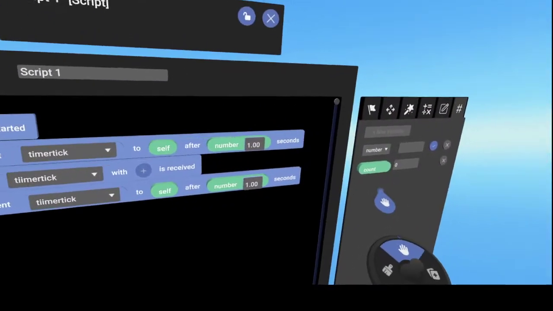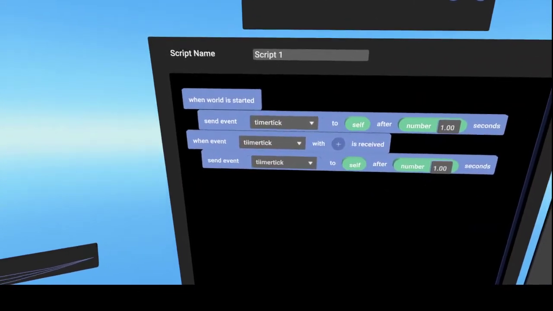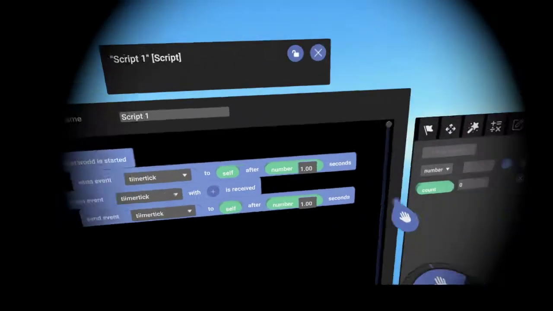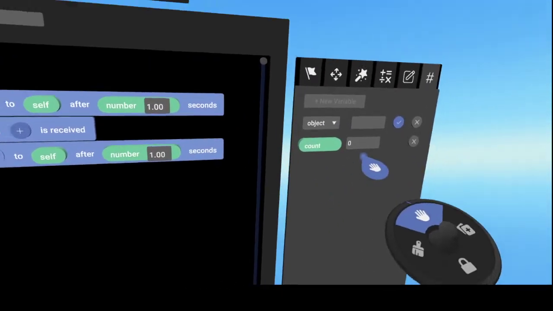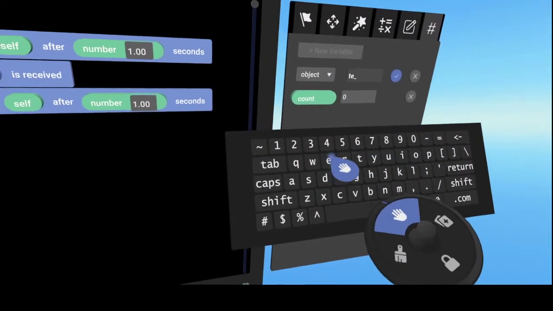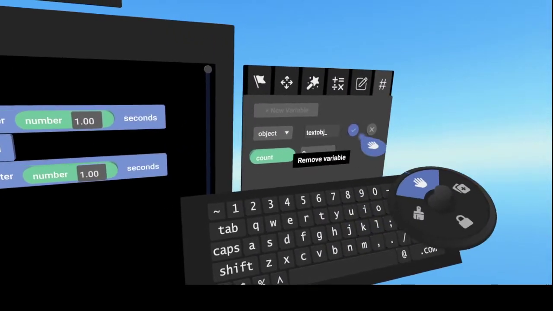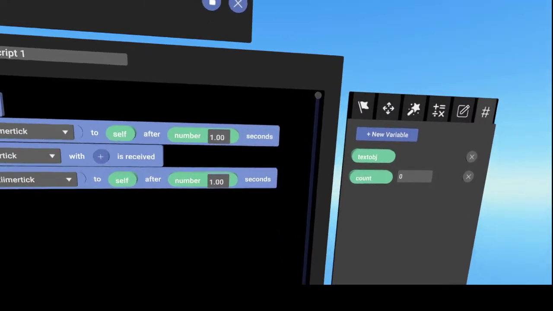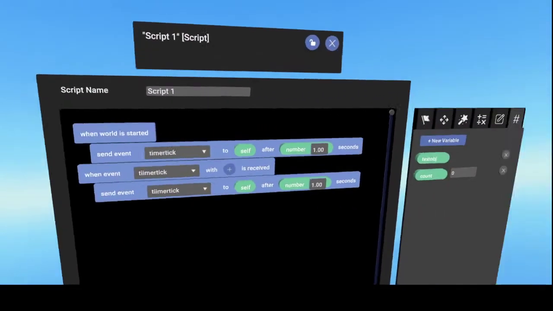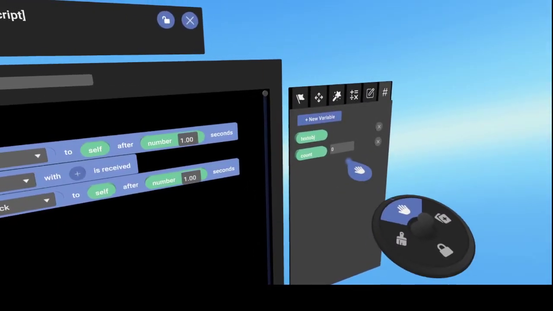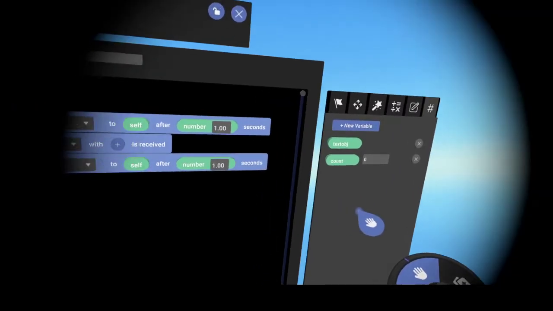Okay, so I'm going to need count. And what else am I going to need? I'm going to need a reference to my text object. Yeah, that's what I can think of for now. So count. Yeah, one more thing. Actually, I might can hard code that.